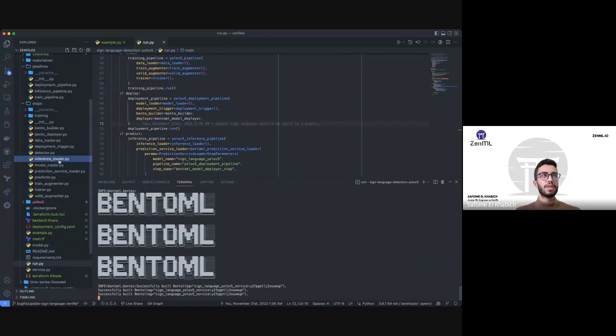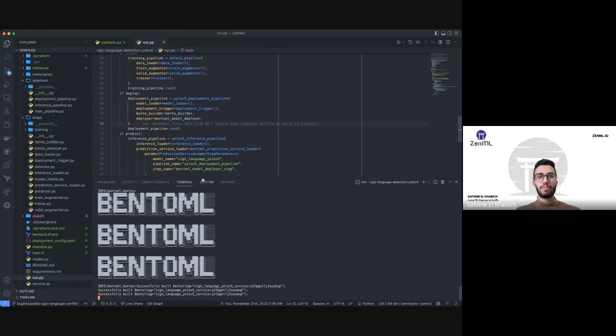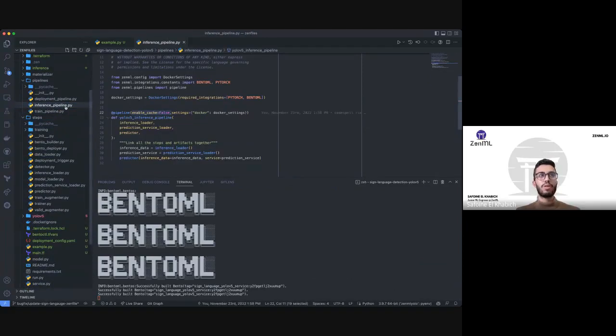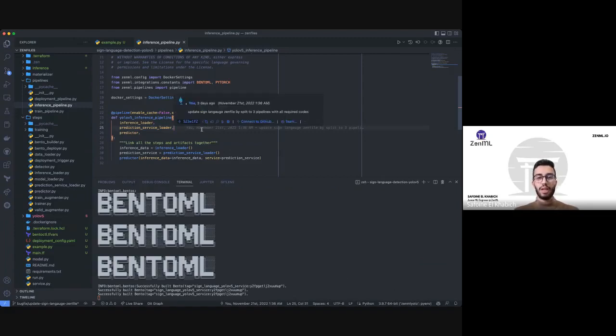This is taking some time. After we have this deployment one done, we're gonna run a new simple pipeline, which is called the inference pipeline. This one tries to get the data we want to run the inference on, and after that runs the prediction service loader. What this does is try to get the exact model we want to run the prediction on. Because if you have a lot of models, we would need to select the right one to run this prediction on.